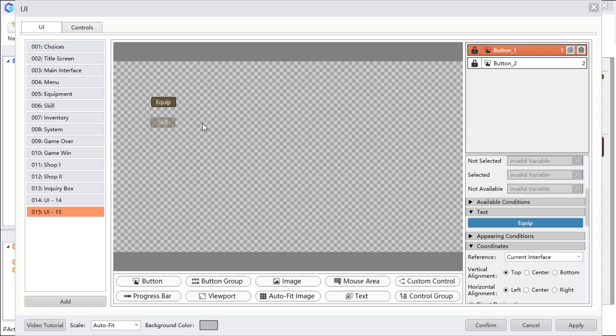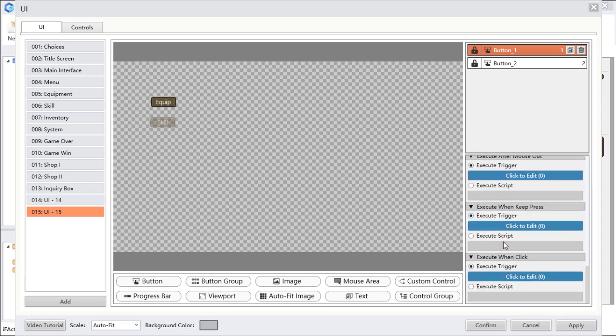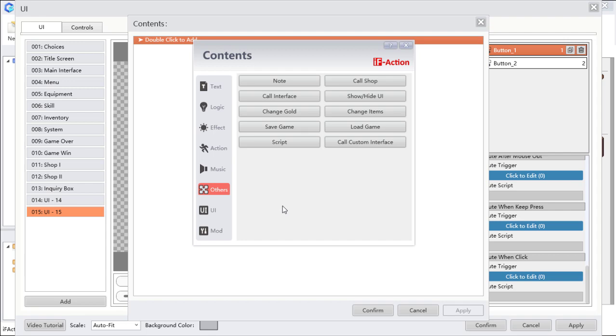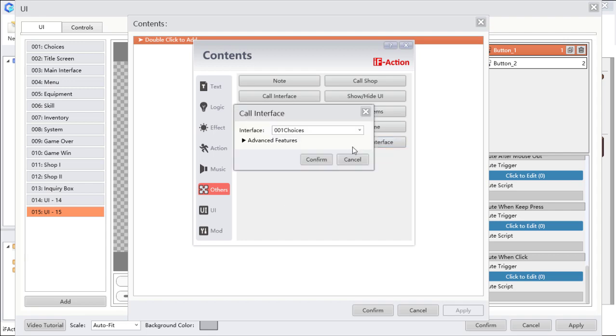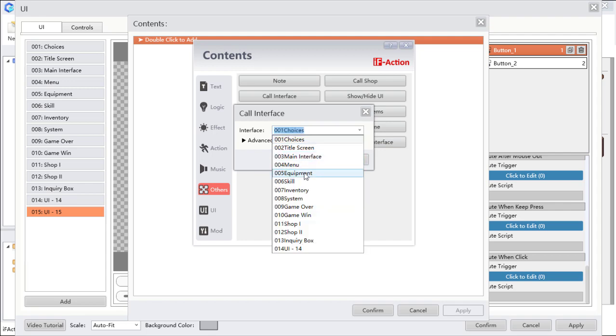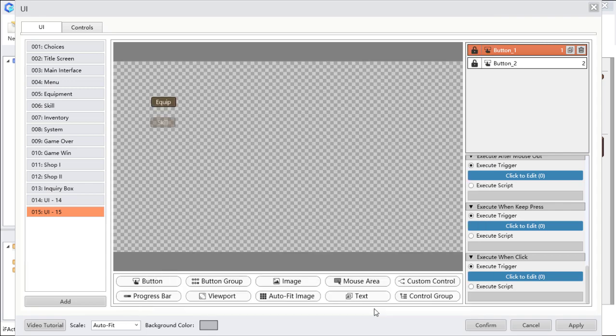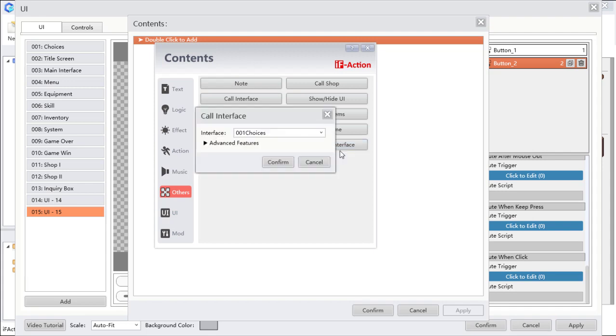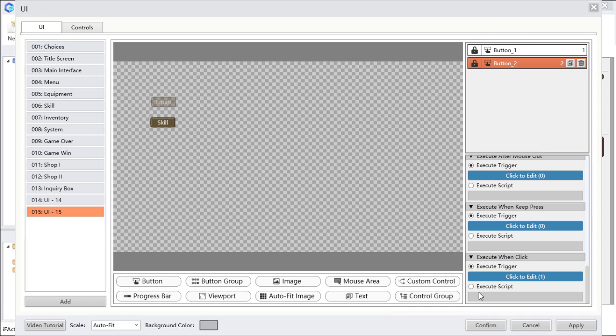You click this button and find the execute when click, and click here, and you can find the other and call custom interface here. Click and find the equipment here, confirm, and also the Skew. Click here, find the Skew here, okay, confirm.